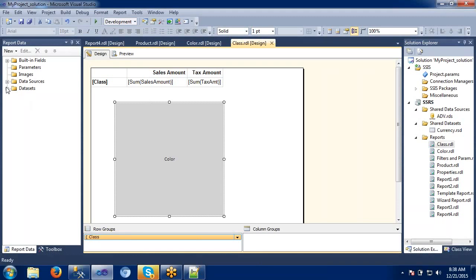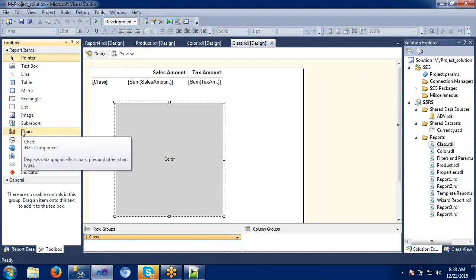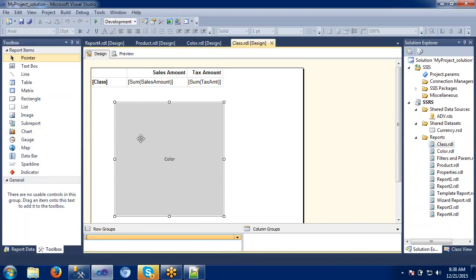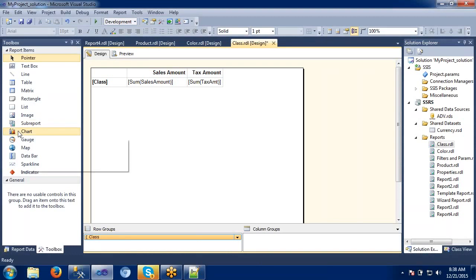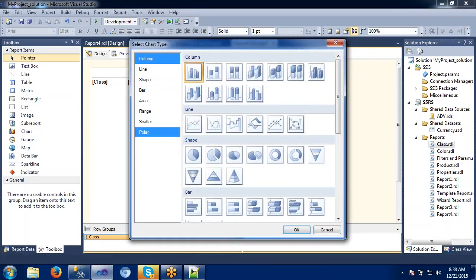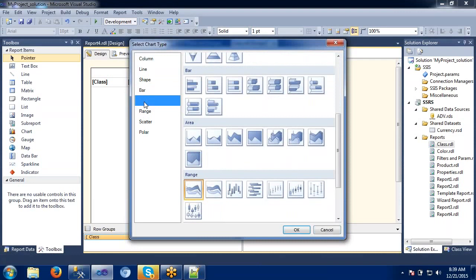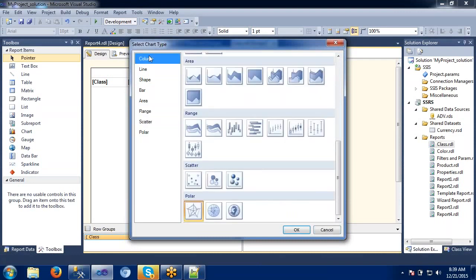Okay. Coming to the next one, we have chart here. This will be the final. Let's close with this chart items. I'm just removing this sub report and I'm trying to add one chart here. So under this chart type, we have different chart reports. This is a column chart, line chart, shape chart, area, range, scatter and polar. It is displaying all these things.